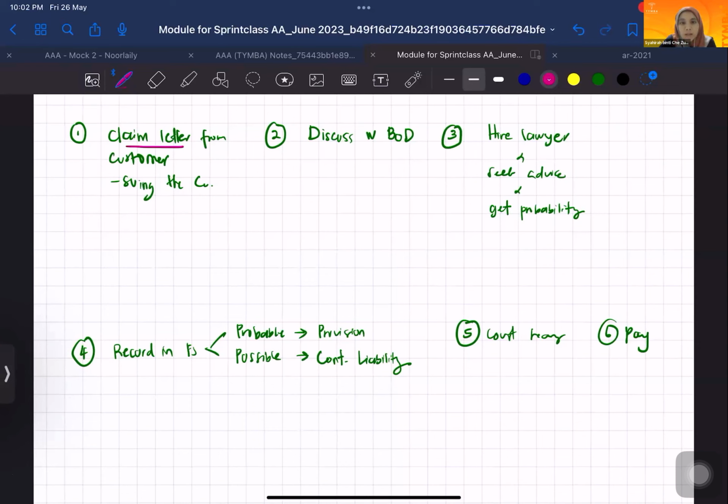Number 2, client discuss among themselves. So you can have board meeting minutes, to know what is the decision. Usually during the meeting, the directors are not only going to talk about it, but they are going to decide what to do. So hire lawyer. Can we inquire the lawyer? Yes, we can contact the lawyer, and even get confirmation from the lawyer. Record in the FS: you look into the notes to the financial statements or the financial statements itself.